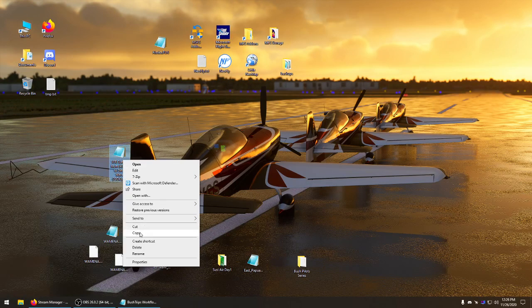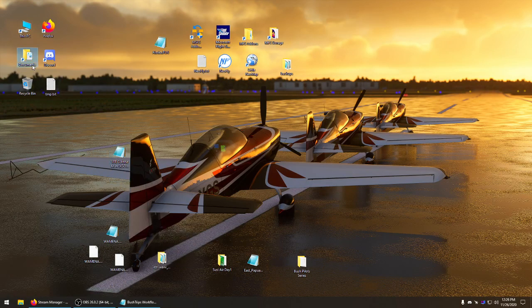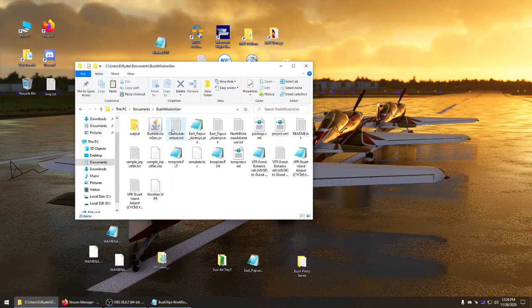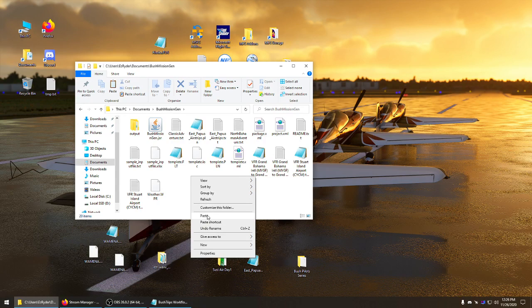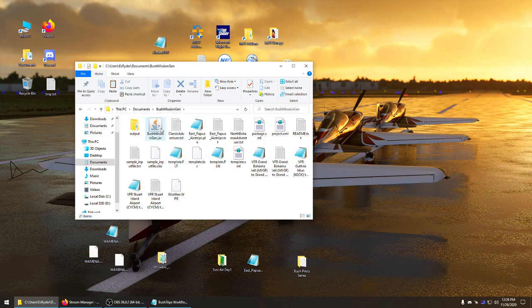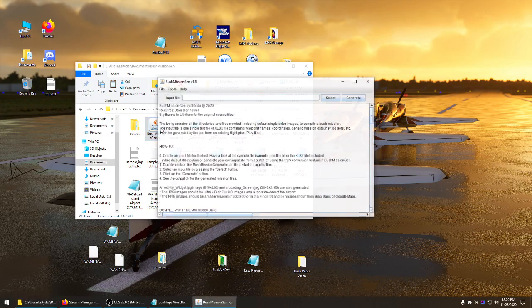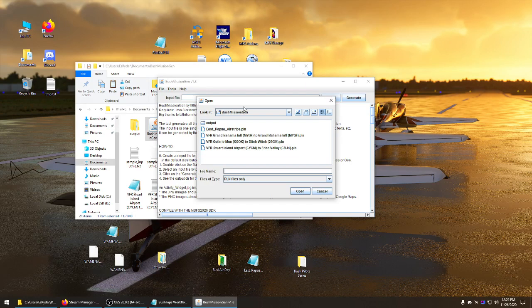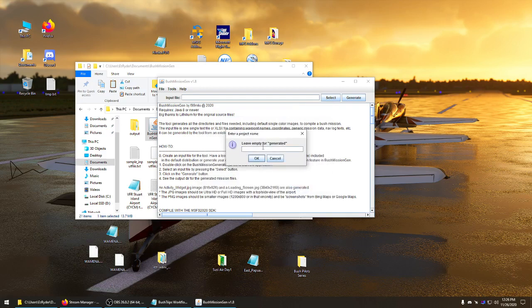Now I'll copy, cut, or paste this into our bush mission. A lot of these are extra files, but you just put this in this mission. You don't have to put it here, I guess. I don't know. I just do because it's easy. And then convert PLN to input file. Now this input file is specific to the program, but we'll select Guthrie. This is our new one. Open that file.